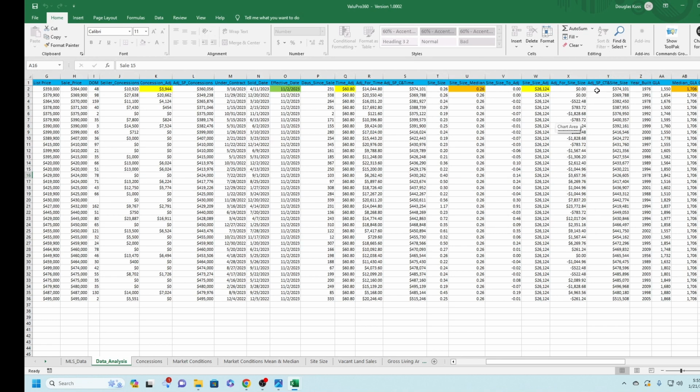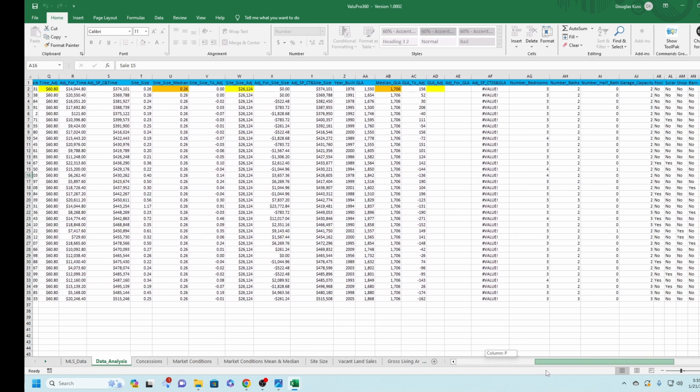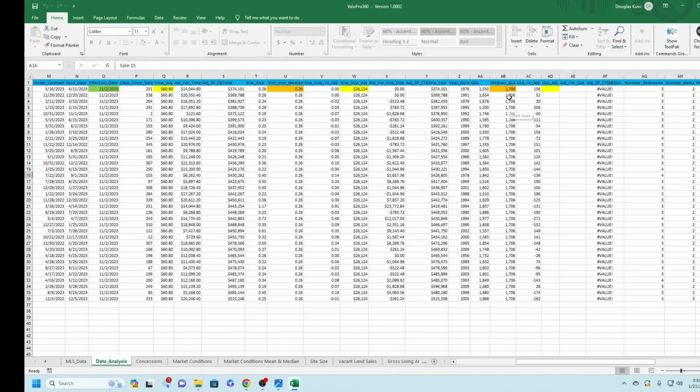All right, so now you get another adjusted sell price. So this sell price has been adjusted for concessions, it's been adjusted for time, and now it's been adjusted for site size. So we're going to move on to the gross living area. This is the last thing on the data analysis page that we have to worry about. Again, I figured the median of the gross living area, and then we subtract it from the others to come up with the difference.